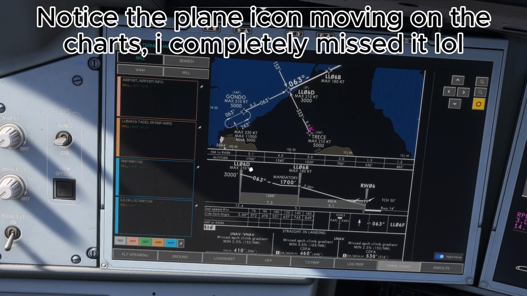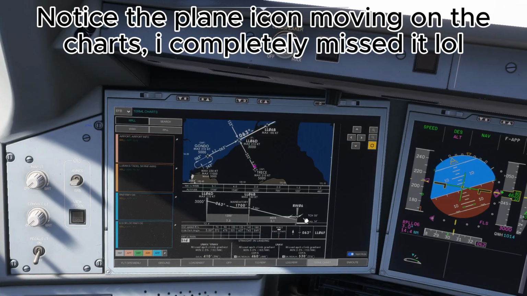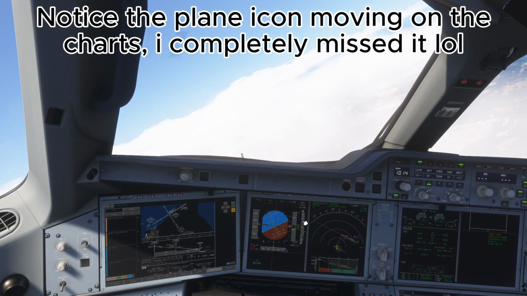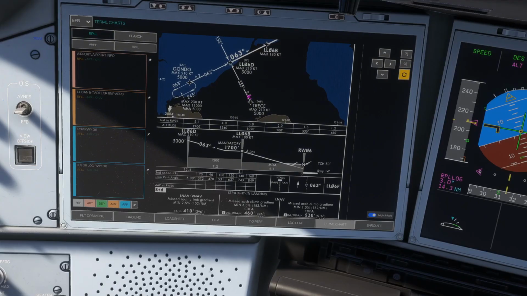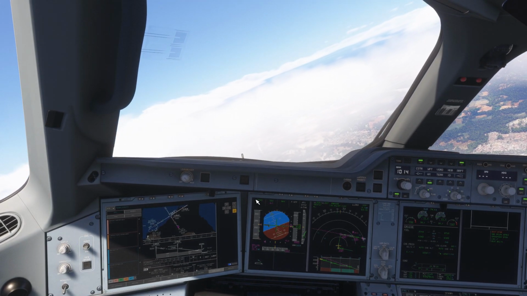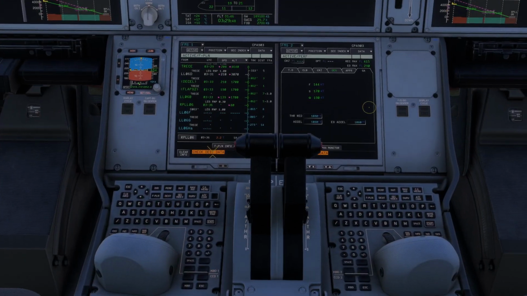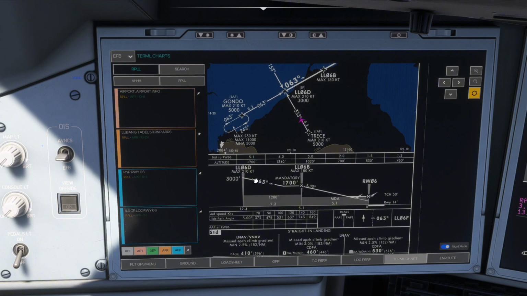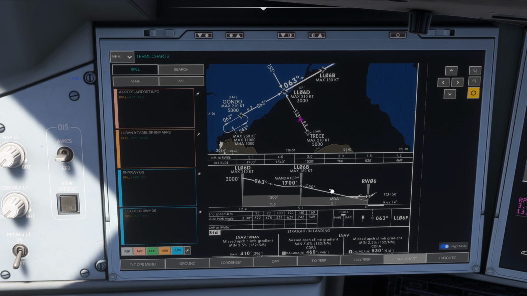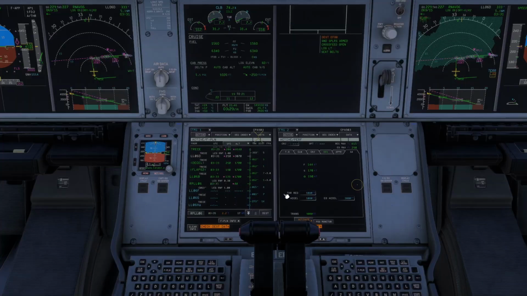That's correct, 1700, and from there this will be the max 210 knots. Yes, we are at 210 knots now, and we'll cross this while we're descending. Anyways, let me put the approach mode now.